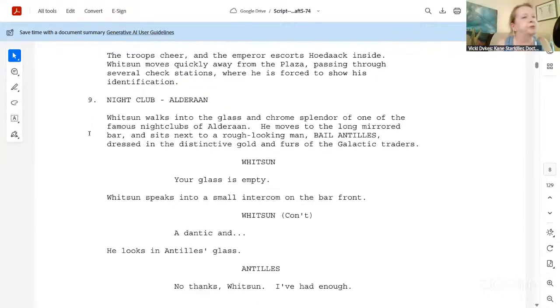The troops cheer, and the Emperor escorts Hodak inside. Whitson moves quickly away from the plaza, passing through several check stations, where he is forced to show his identification.